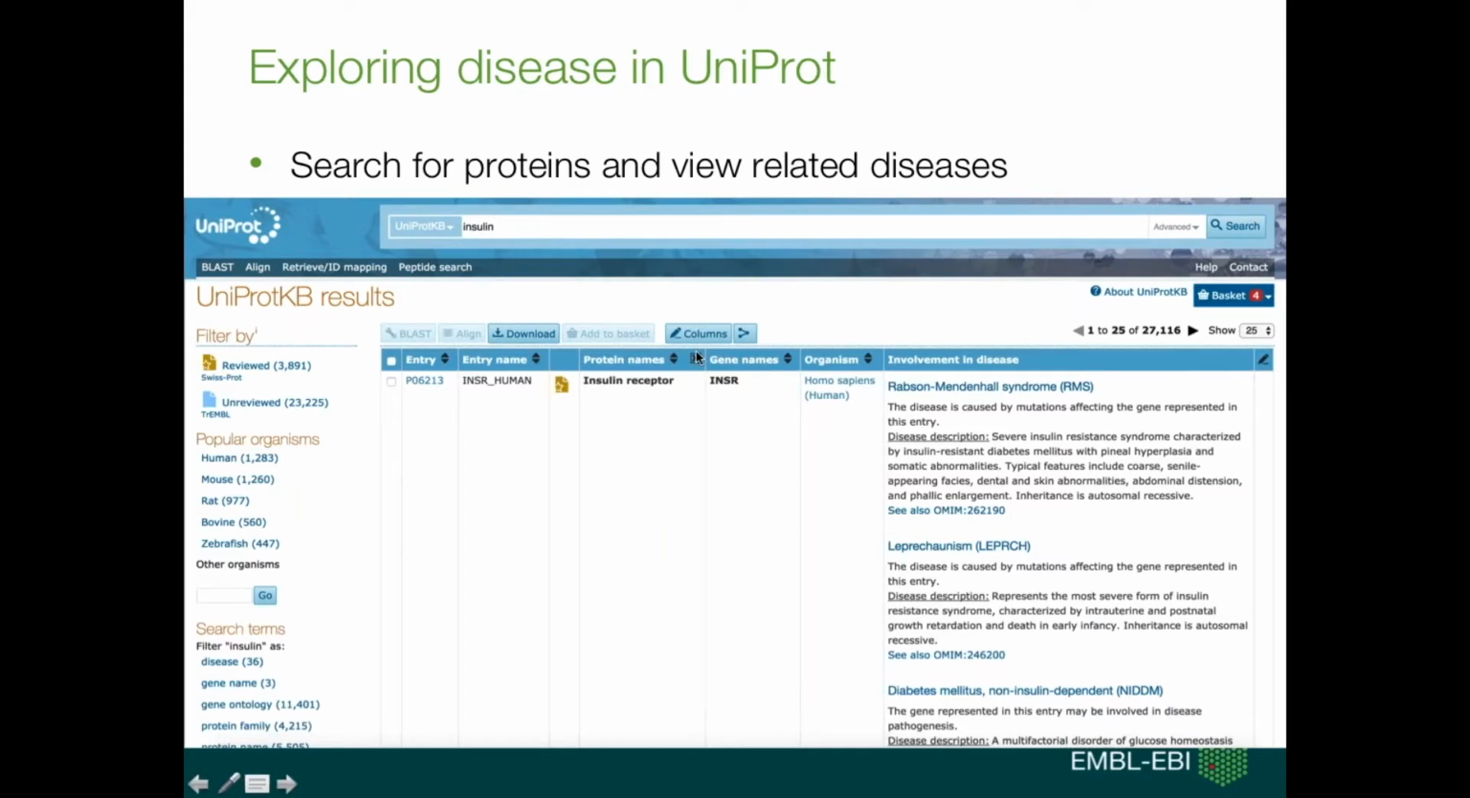So as you can see, along with every entry that's come back in my results, so the first one being insulin receptor, there's now an involvement in disease column, which shows me straight away all the diseases that each protein is involved in. So I could now decide to look into a protein in more detail, or perhaps from here go into a disease I'm interested in and carry on that way. So these are sort of two approaches of starting in UniProt to look for the disease you're interested in.